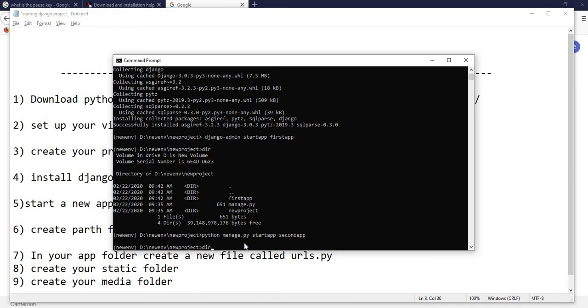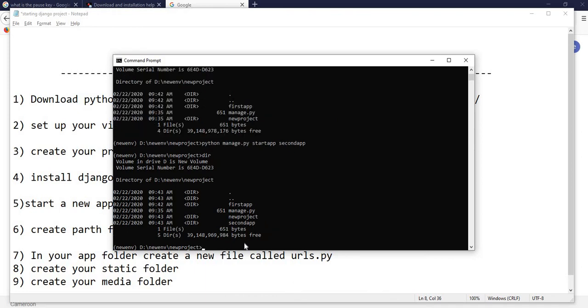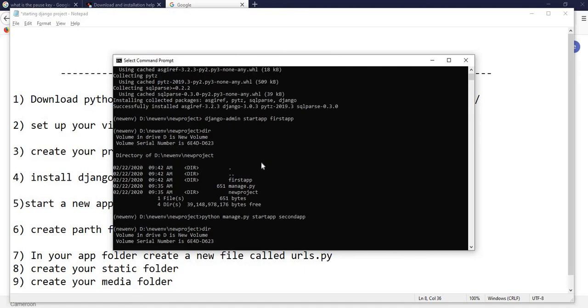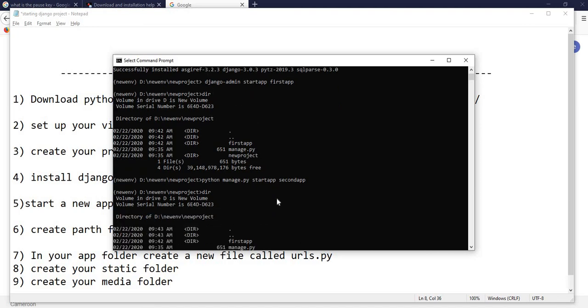If you check in here, you will see that we have two apps. The first app is called firstapp, the second app is called secondapp. You can see here that I used python manage.py to create the second app, and I also used django-admin startapp to create the first. Both can work. They perform the same thing.